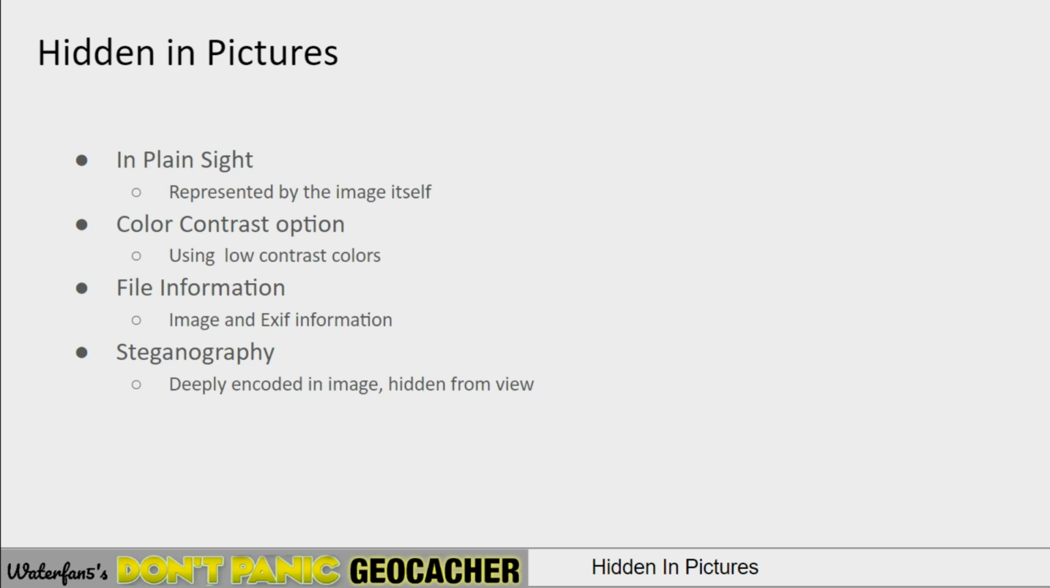To structure the video a little bit, I'm going to group them into four main categories. That is information hidden in pictures that's in plain sight. So when you look at the image, maybe you have to look closely, but you can see the information. There's nothing else done to disguise it, but you do have to look carefully. The second category is more related to using color contrasts. So the picture may only have two colors. I'll tell you how two colors can come to a coordinate, or how color contrasts can be used to hide that information.